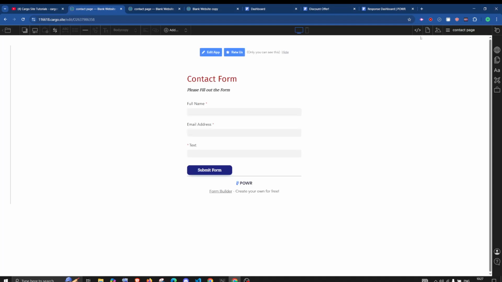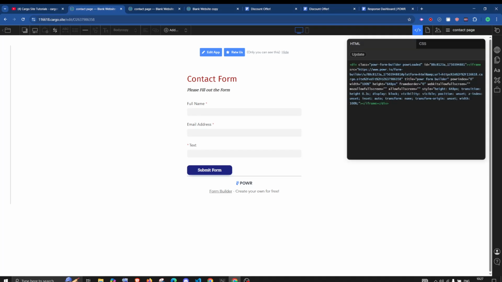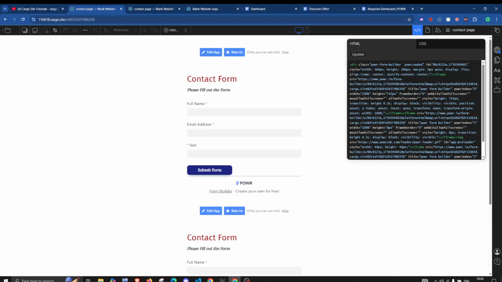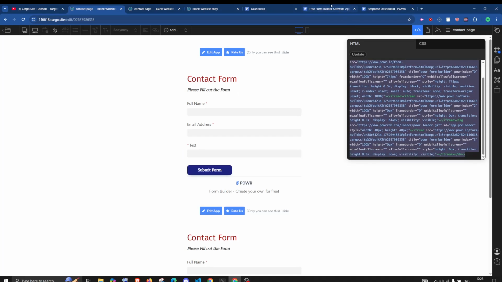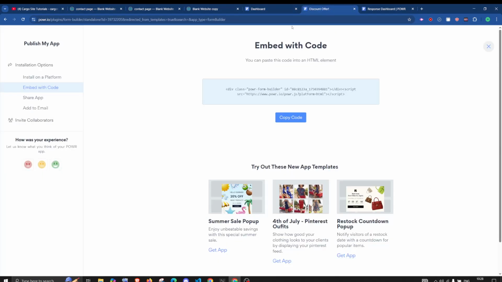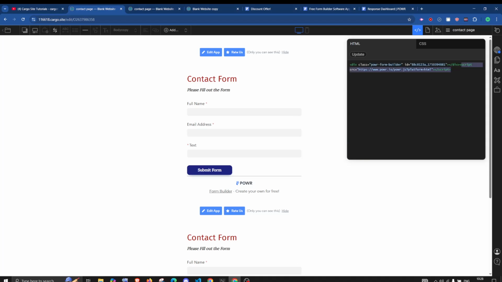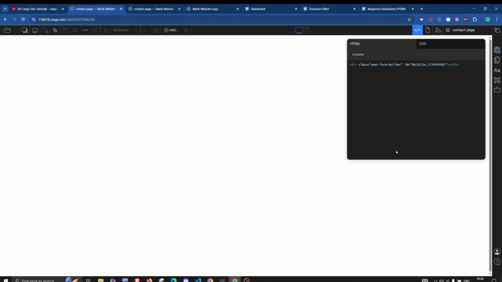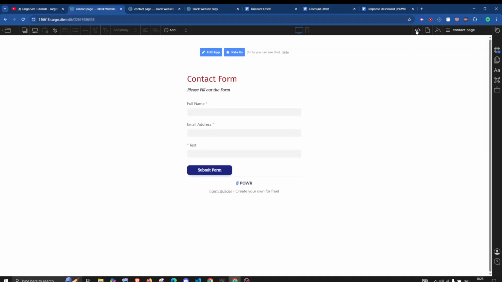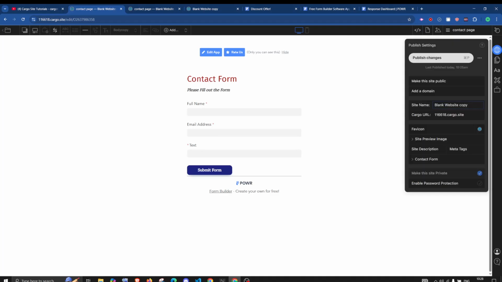But sometimes it does not update. So what you need to do is remove the embed code from here and click on update. It will reload again. Okay, sorry. So after publishing it again, just copy it and paste it here, and remove the script because we have already added the script in the HTML, and click on update simply. So now you can see that it has been added, and simply publish the change. So yeah, that's how you can add the contact form in your Cargo website.